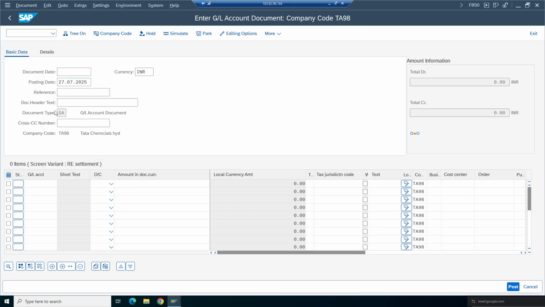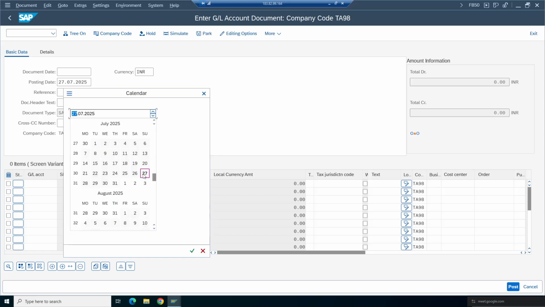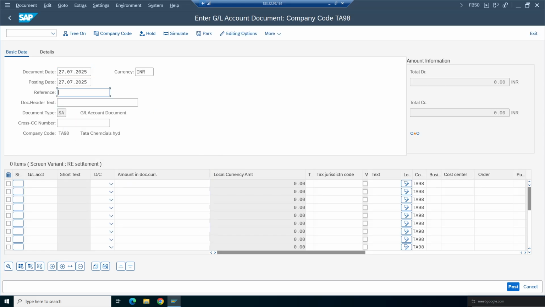So select today's date. Reference, give some test 01. Here also give some test 01. This is something normal detail. You can enter some text, some narration details, if you want some identification. So the document type is SA.